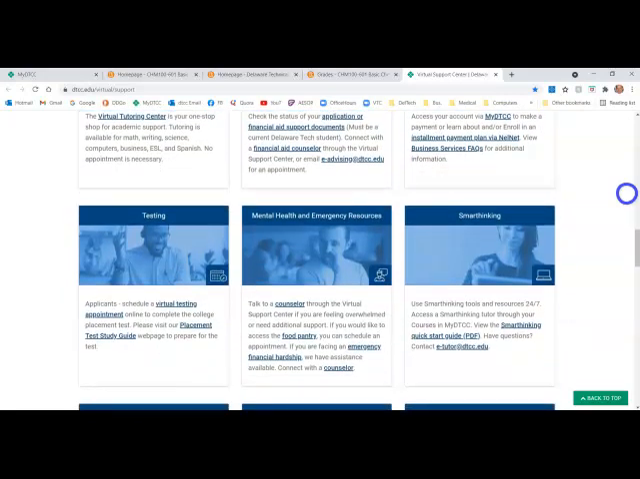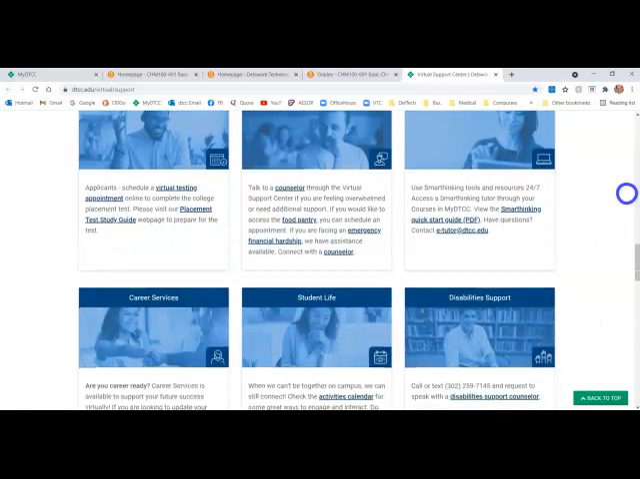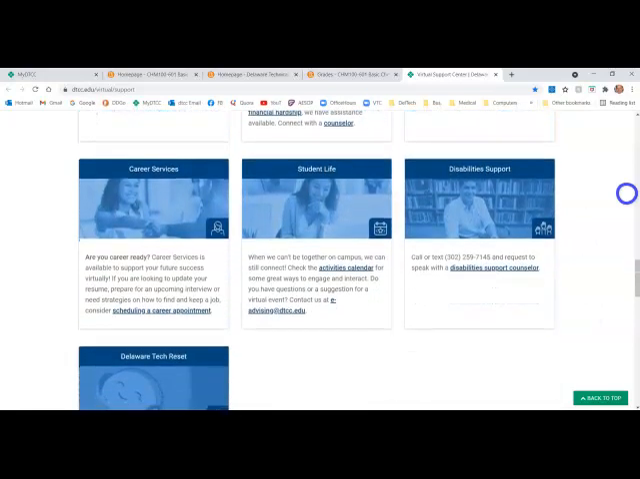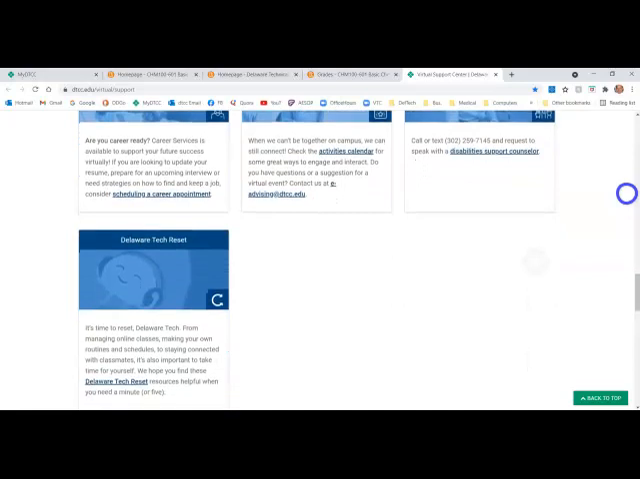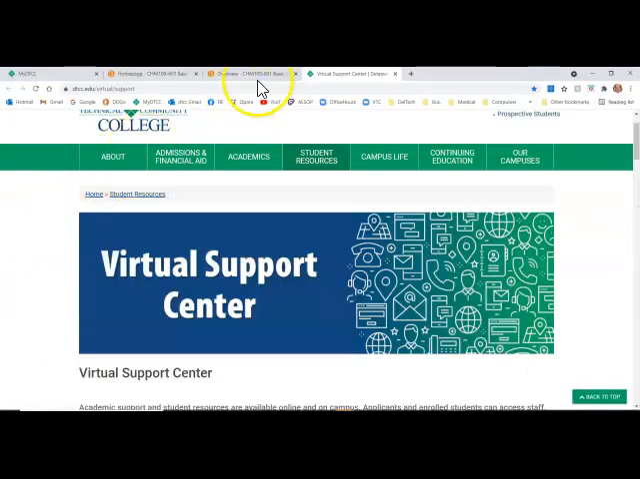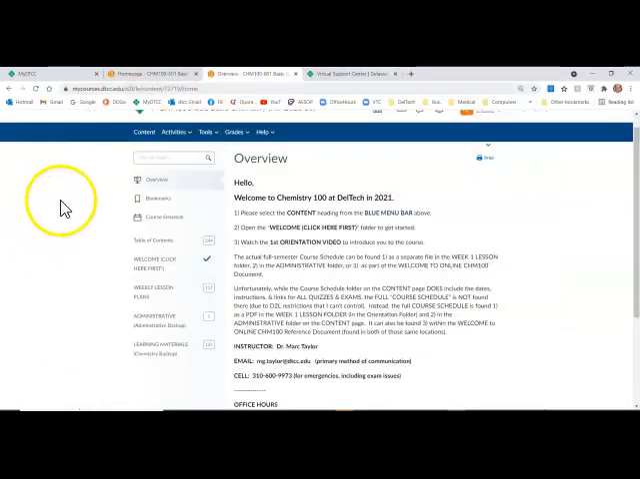emergency services, Smarthinking tutoring service I just mentioned that's outside of DelTech, career services, student life and activities calendar, and disability support. This is for any type of disability. Contact them if you're not sure if you qualify. You might be surprised how many things count as disability, and you can get accommodations accordingly that might help you out. Okay, so let's go back to the content page.